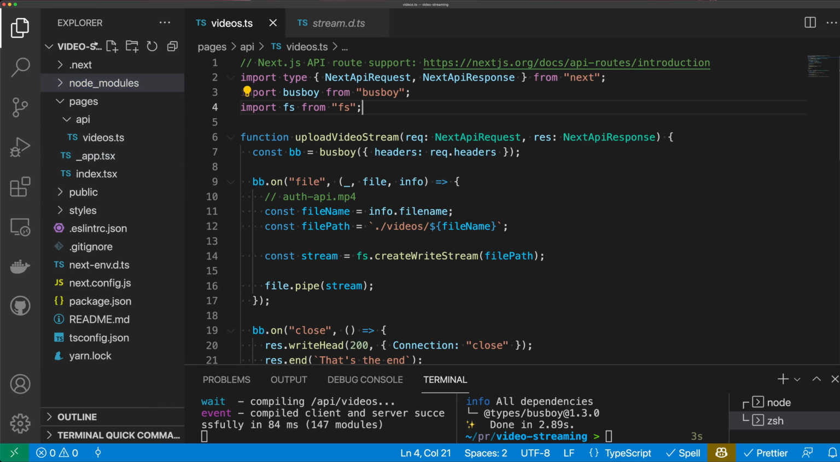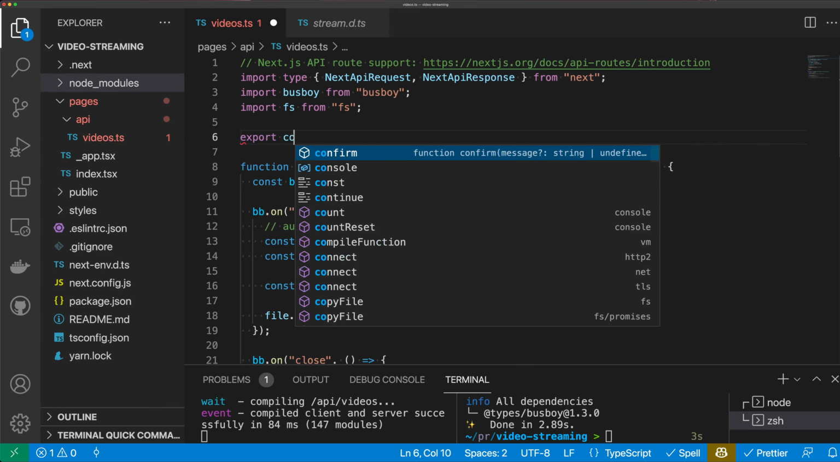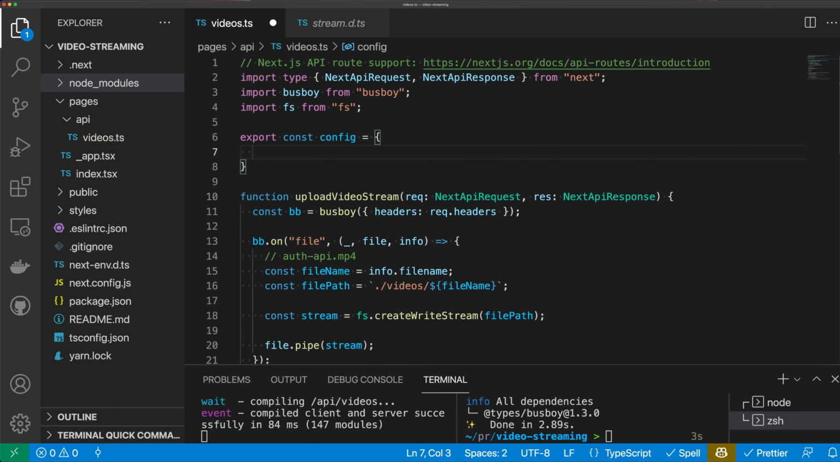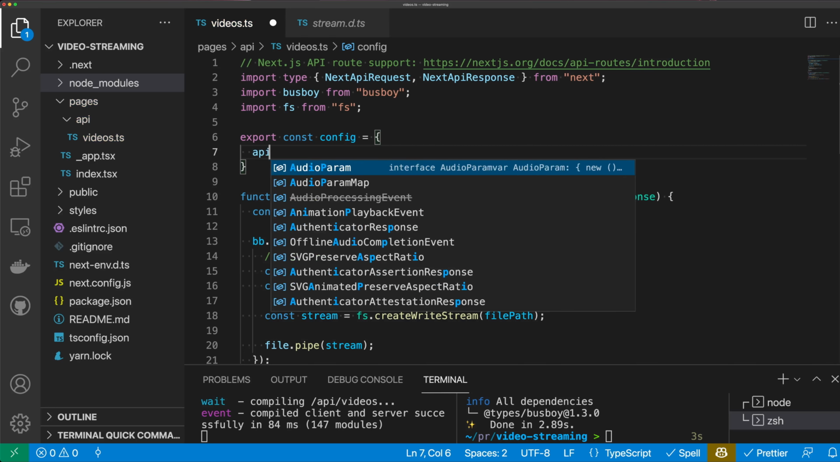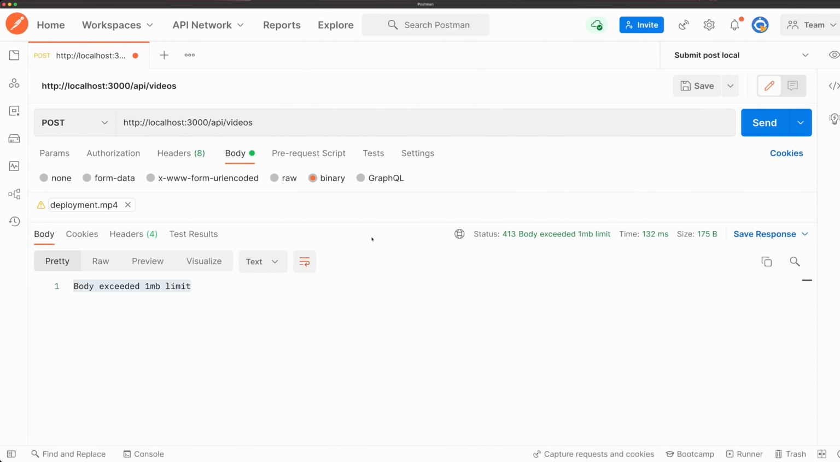So in Next.js API routes, we can export some config. So I'm going to say export const config equals, and our config is going to be an object. And I'm going to say api, and then I'm going to say bodyParser, and I'm just going to say false because we don't want the body parser to be enabled. So let's go back and try this again.